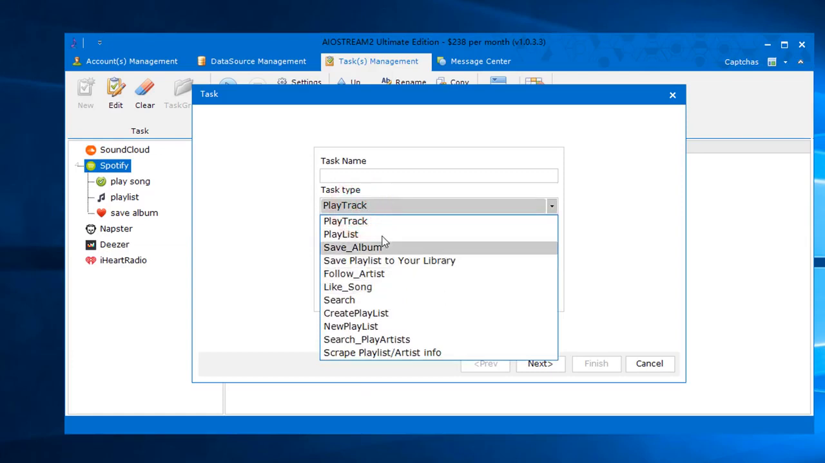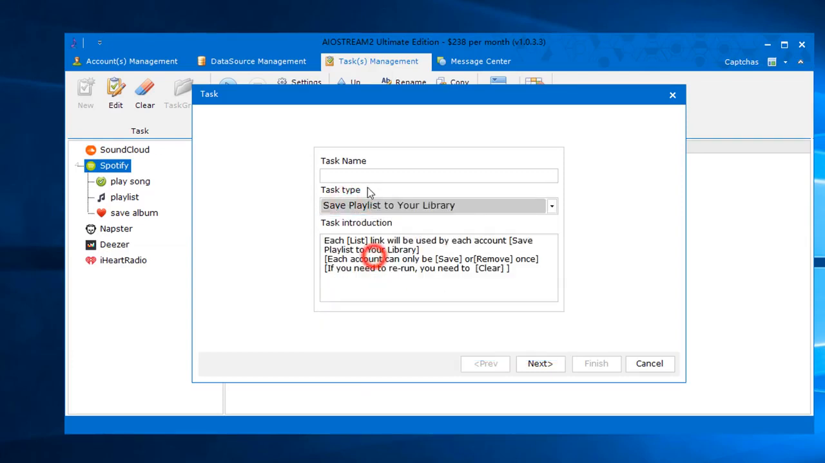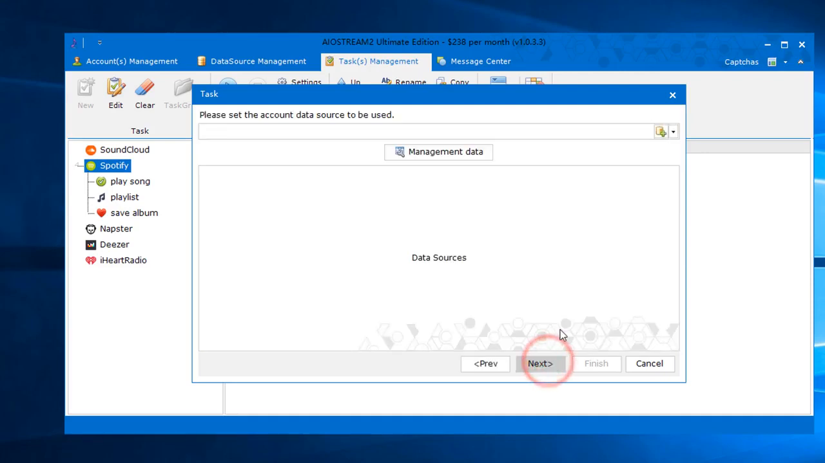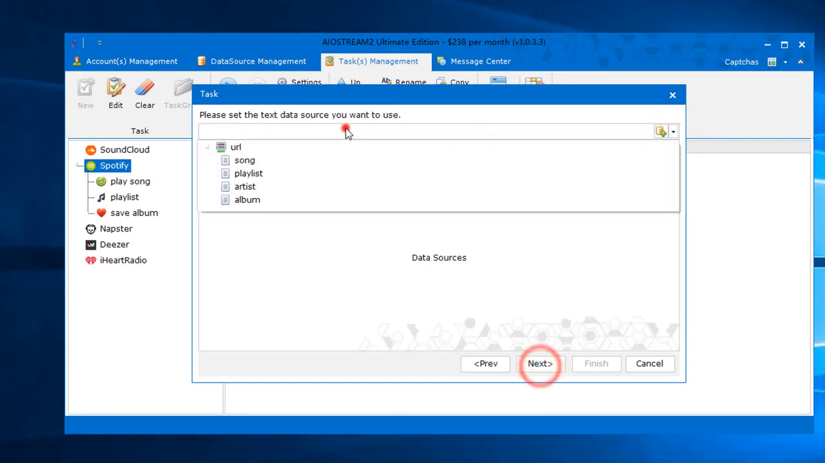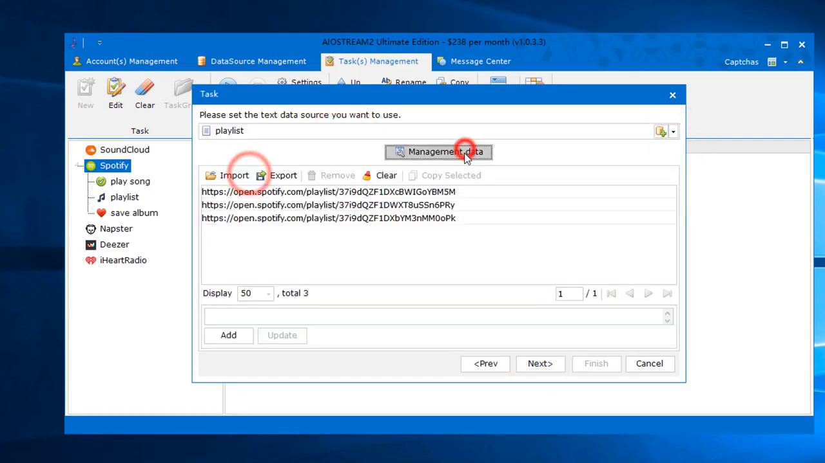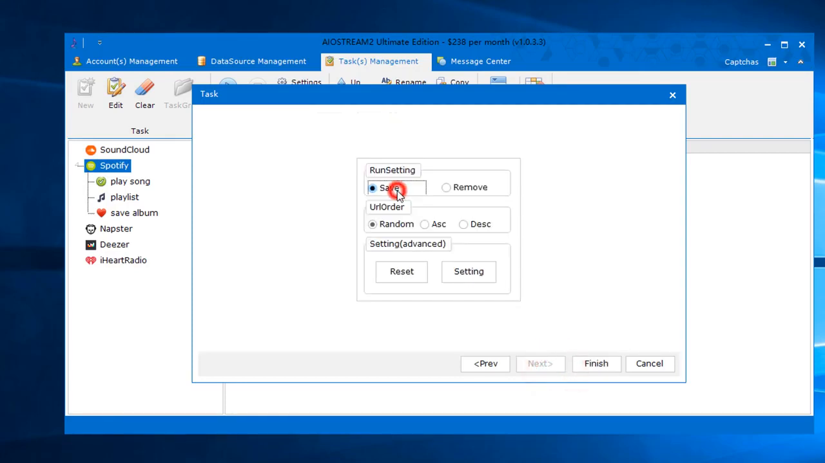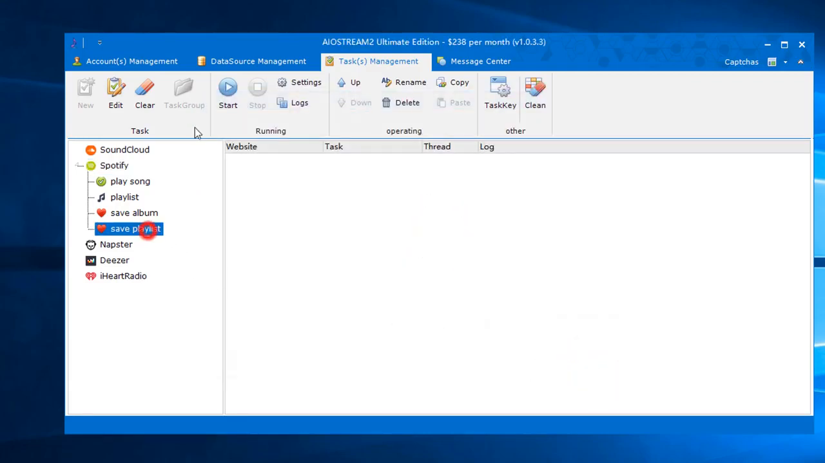Next function, Save playlist to your library. You can remove or save playlists to your account. Select account and playlist URLs. You can choose to run the playlist URLs in which order. Start to run the task.